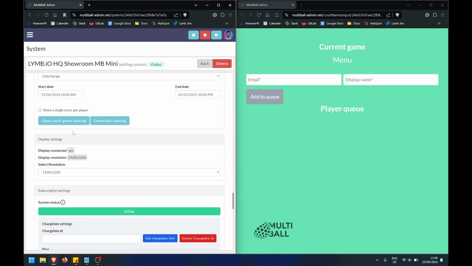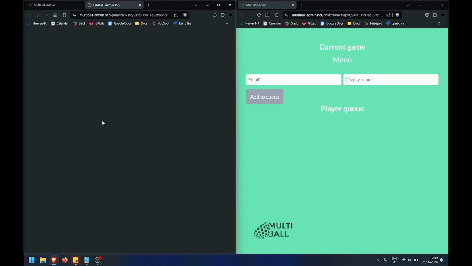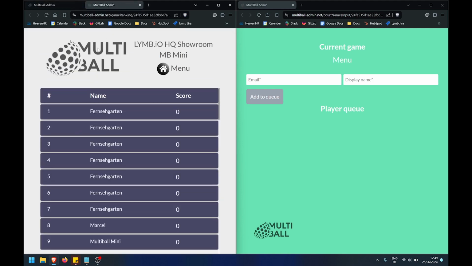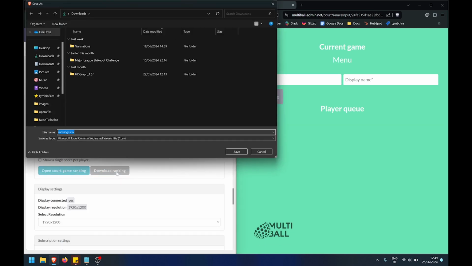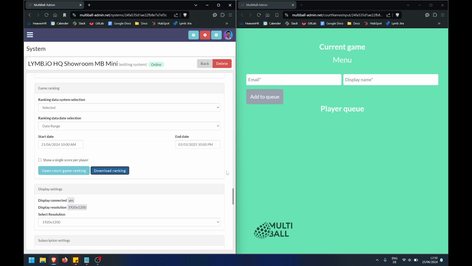You can open the leaderboard by clicking this button, and then you will see the leaderboard here being displayed in the website in your browser, but this leaderboard is also going to be displayed in the game itself at the end of the round. You can also download the rankings as an Excel sheet. So that is all the options from the admin side. So now let's jump into a real example.